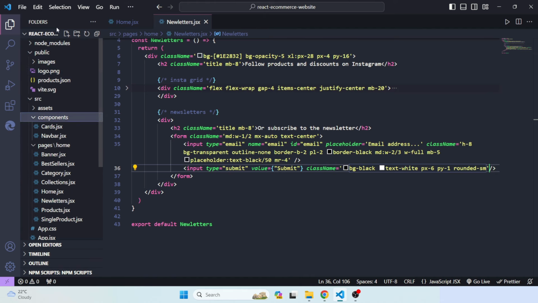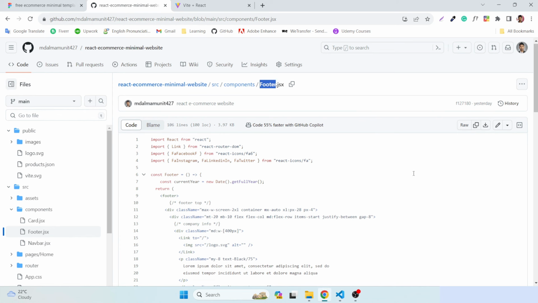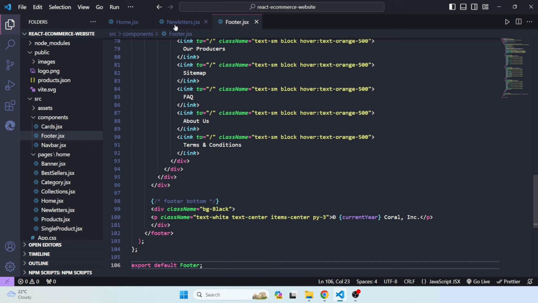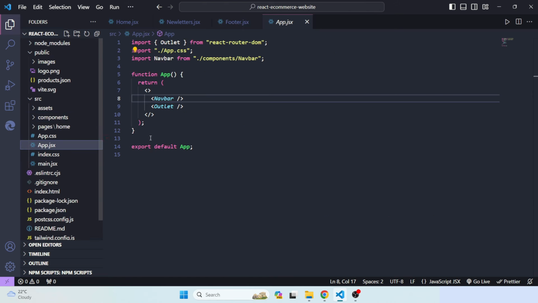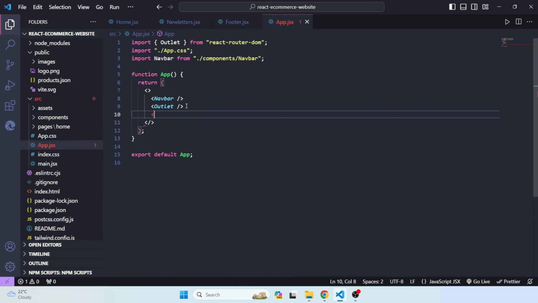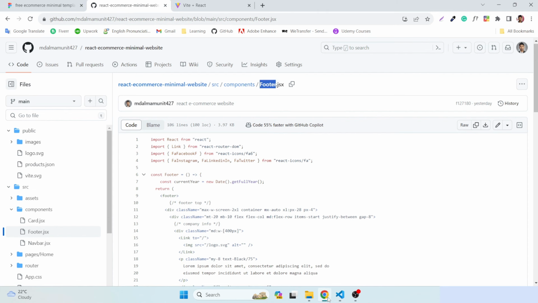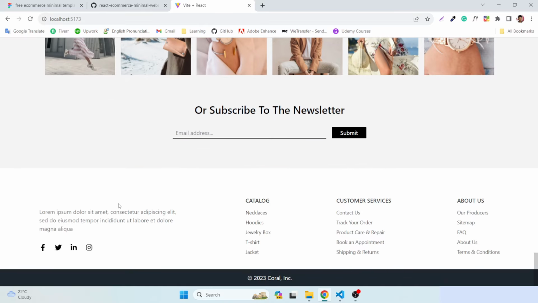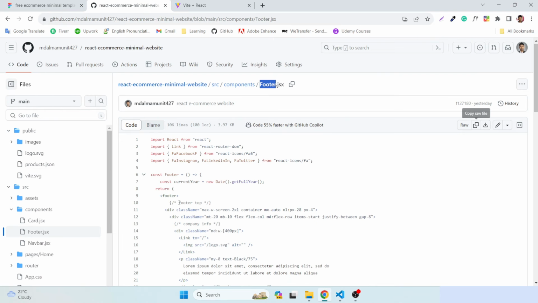Finally, in the components folder we'll create a file that would be footer.jsx, and we'll just copy this code right now and paste it here. And if you do that, let me close all, we'll go to the App.jsx. After here we'll just import Footer from the components. If you do this, then you can see our footer is done. I hope you can do it on your own.